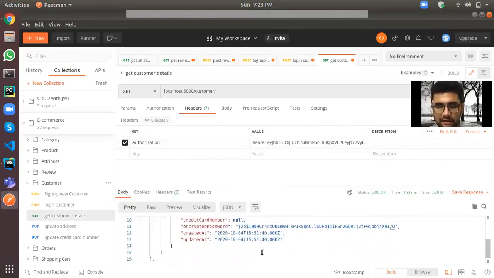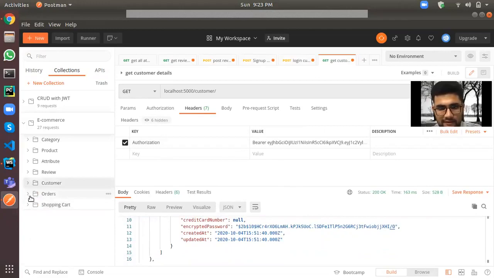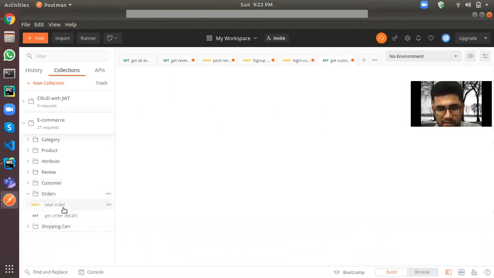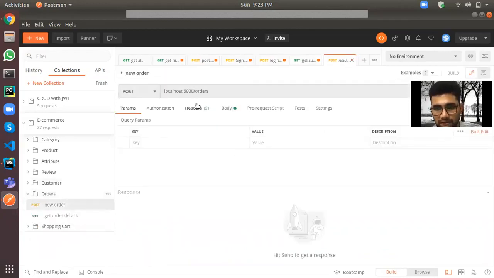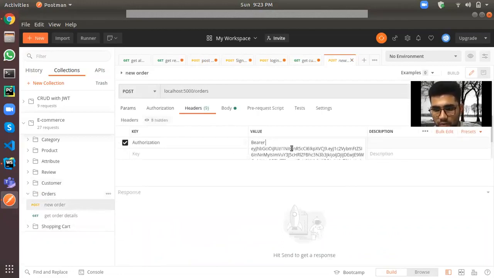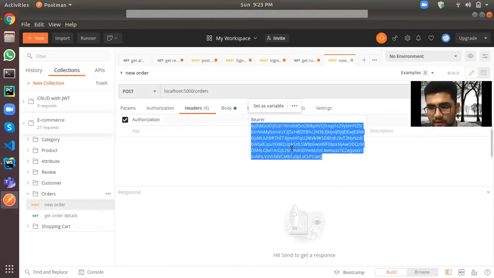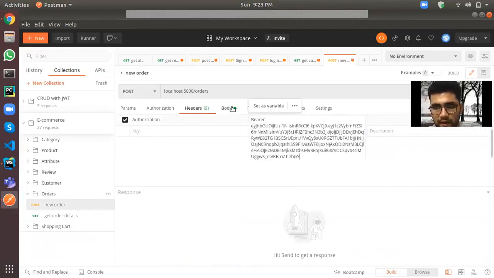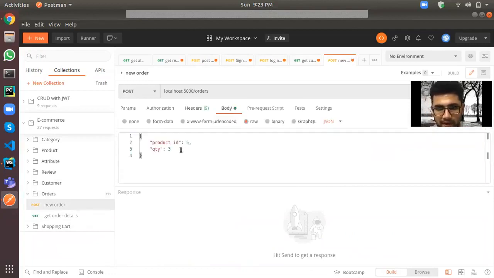Yeah, for the details first. So again, we can update the address and credit number similarly. Let's just try posting a new order. We need to add the access token. Like we are ordering from the account of SG2, and what we want to buy, we want to buy the product with ID 6, and we want to buy it 5 quantities.